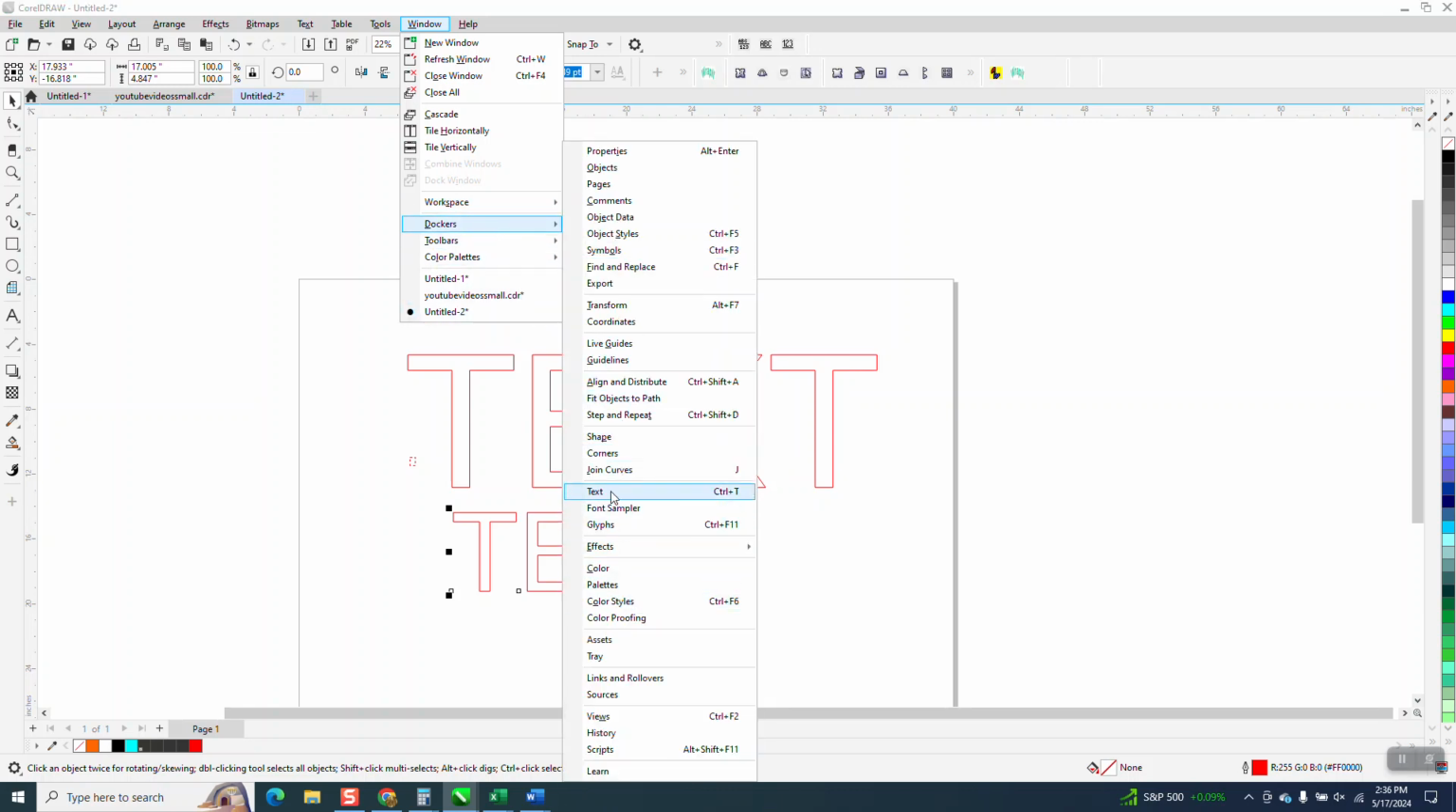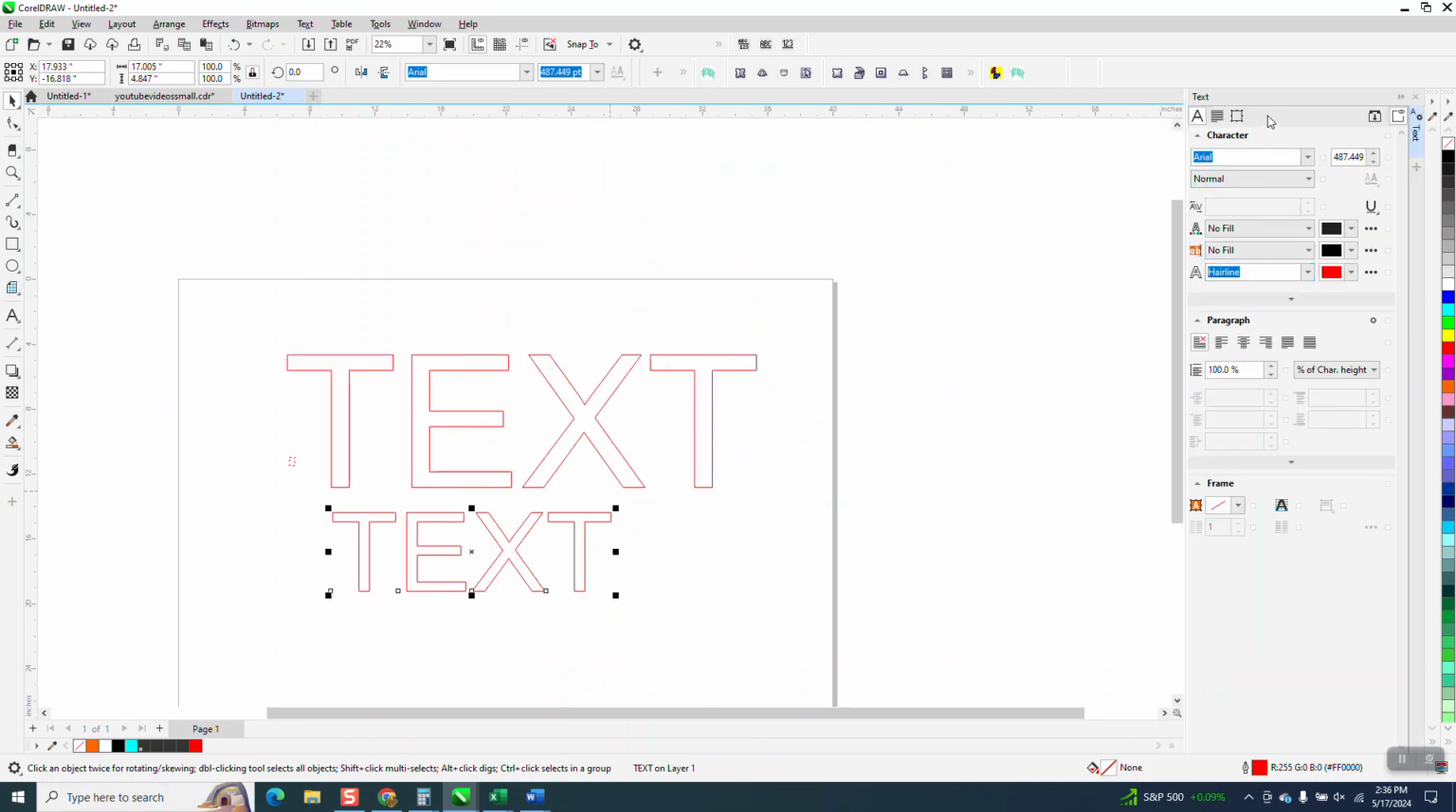We can go text, and it's going to open up the text Docker. And I changed mine. So I'm going to change it to none. And I'm going to go no fill. I'm going to change it to uniform fill. Now I had that selected.